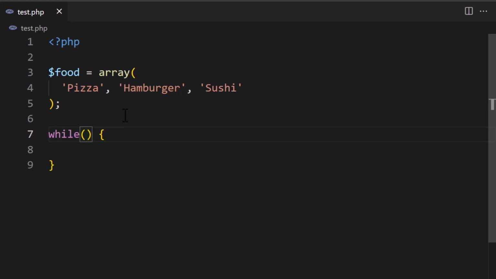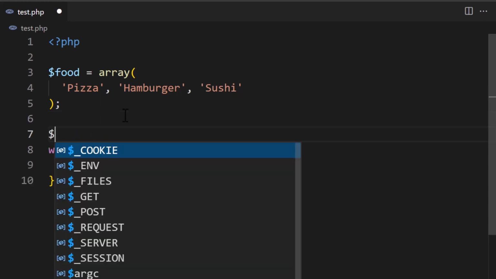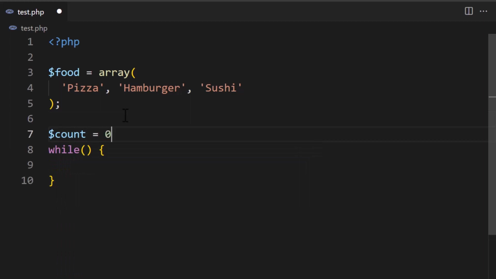Our goal is to loop through each item in the array. After the loop has gone through every value, it should stop running. First, we need to keep track of how many times the loop has executed the block of code. Above the loop, create a variable called count with a value of 0.